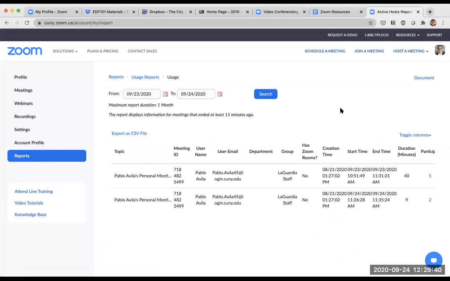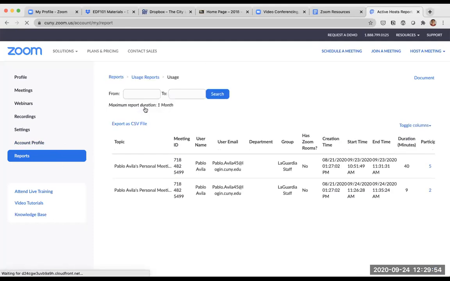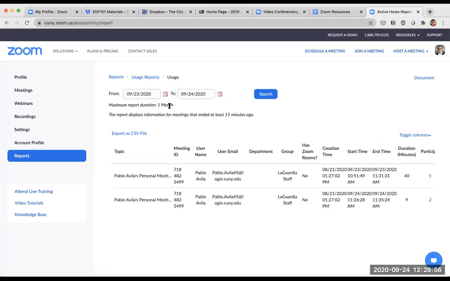It's important to note that these reports are available for 30-day periods. In other words, if you want to, in December, look for a meeting that happened in September, you're not going to find that. So if you're looking at the reports, and specifically the usage, you always have to make sure that you look within that period of time.